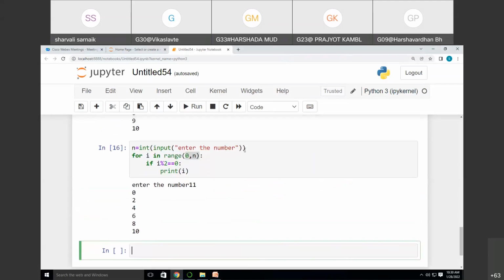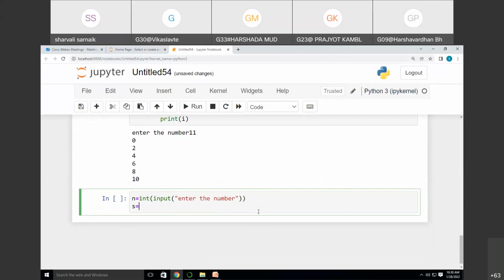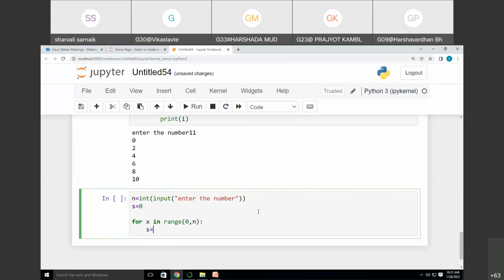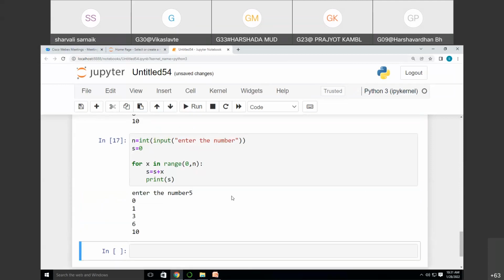See, I'm taking the user input for that. After that, I'm initializing s to 0. Then I'm writing for x in range 0 to n. I'm just writing s is equal to s plus x, and then I'm printing the value of s. Now you will observe that when I enter the number 5, it is printing 0 plus 1. Let me print x also.